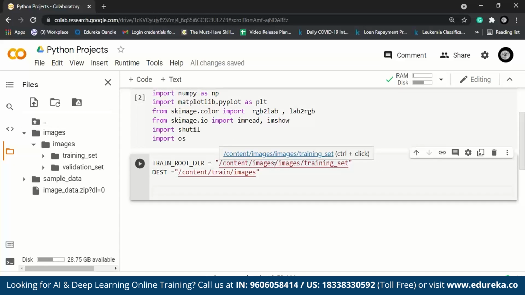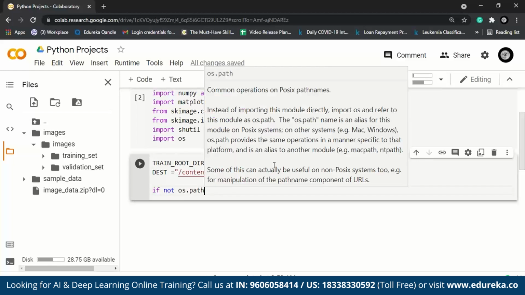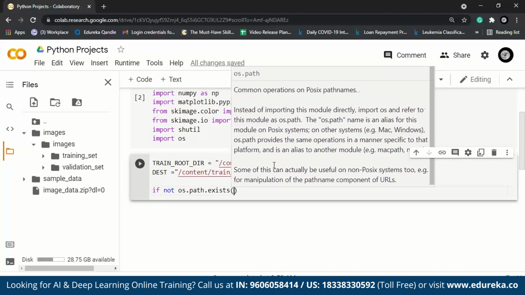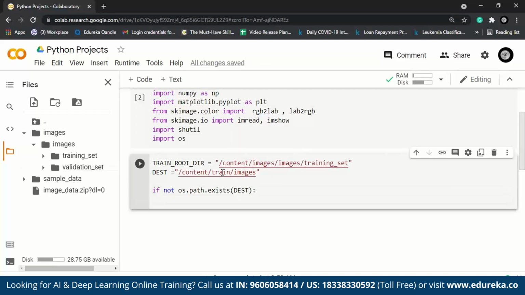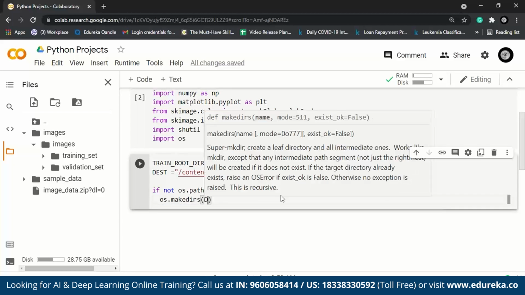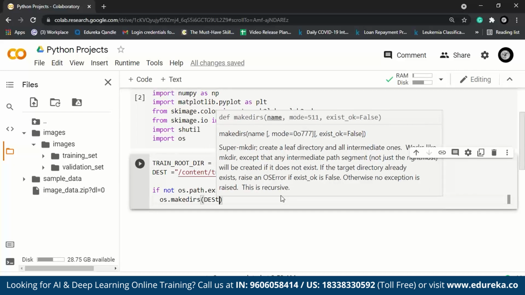Okay, and now we are going to create this folder. Creating a folder is pretty simple. First off, we want to see if the folder already exists or not. So for that, if not os.path.exists, I'm just going to give destination. That is, if this particular train folder is present or not. If the folder is not present, then please create the folder, that is os.makedirs, make multiple directories, and then we'll give the name here as destination.